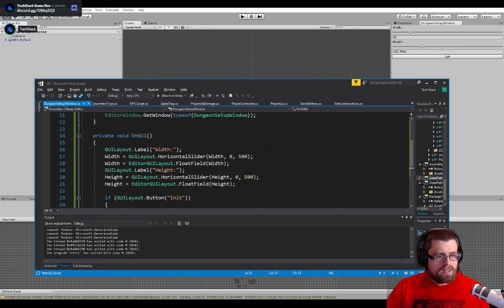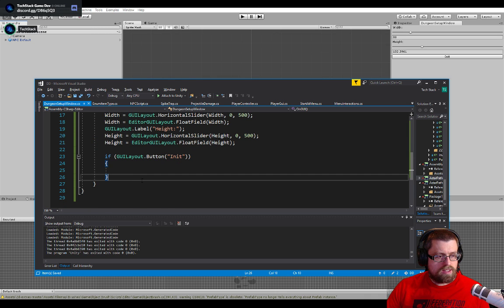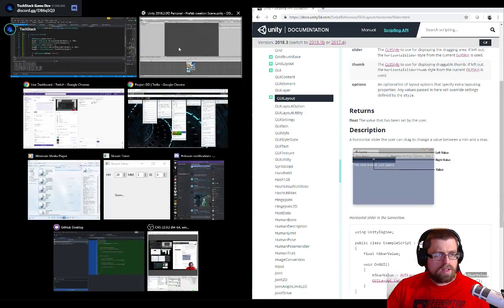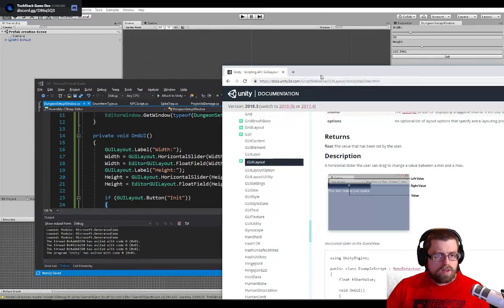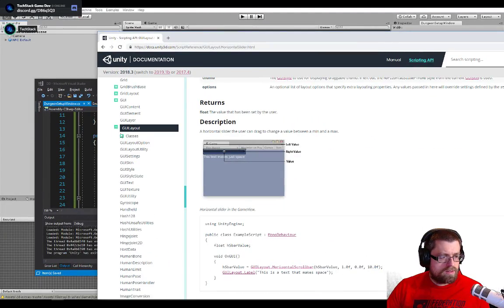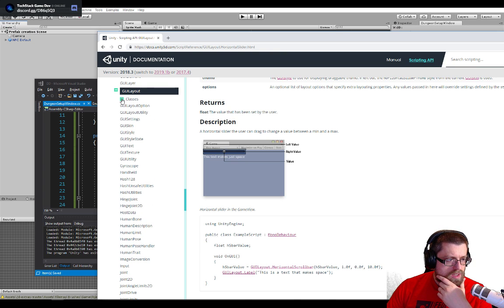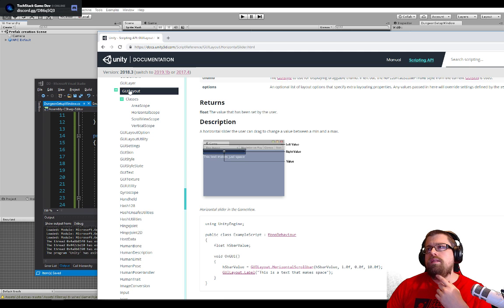Okay, so then the button needs to call another method that's actually going to set this stuff up, but we still need to figure out how to do a tile set. Crap. So we need a GUI layout reference to another object. Not sure what it should be.